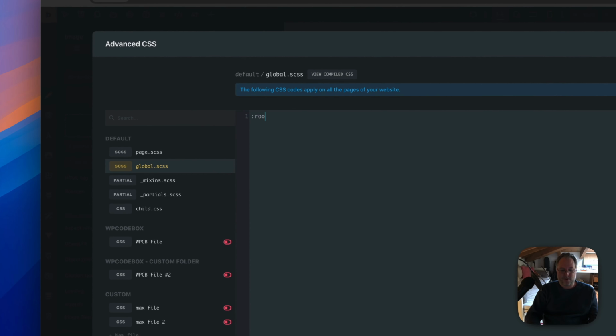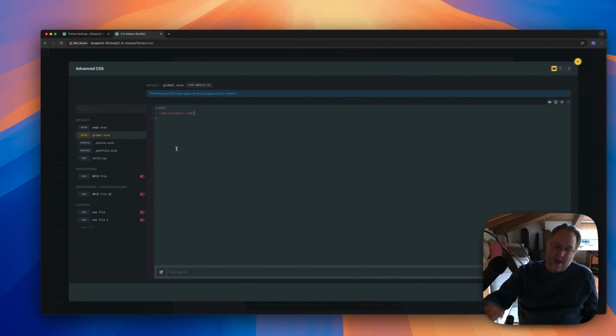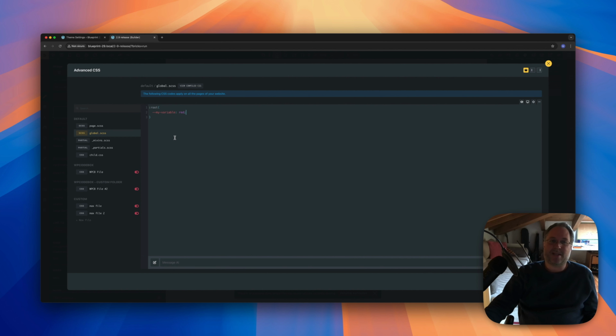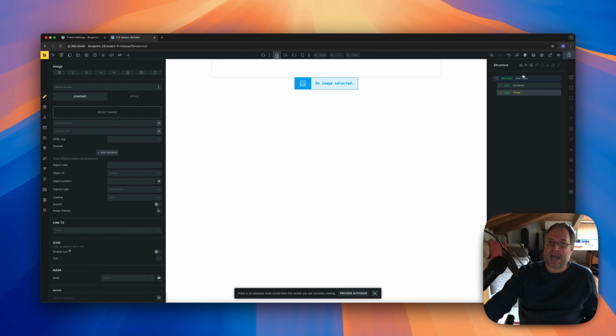Let's create root. Okay, and we want to set our variable to be red. Okay, and let's say you have a bunch of variables already set from your particular framework or your particular file. Okay, you just want to be able to use the variable picker, but you don't want to redeclare this variable. The value is fine. You just want to be able to set it inside.